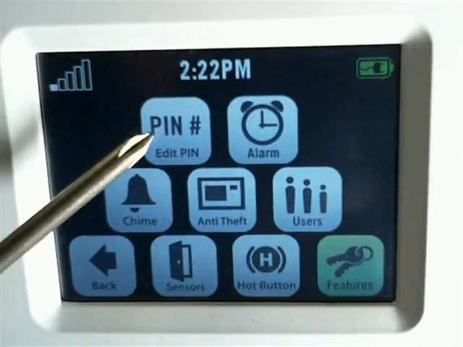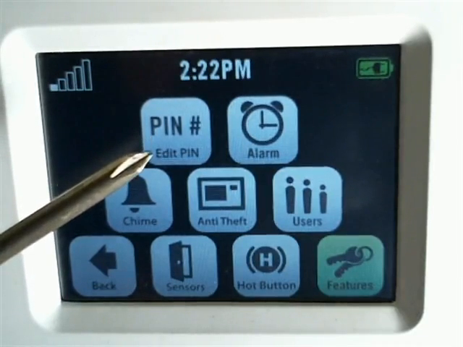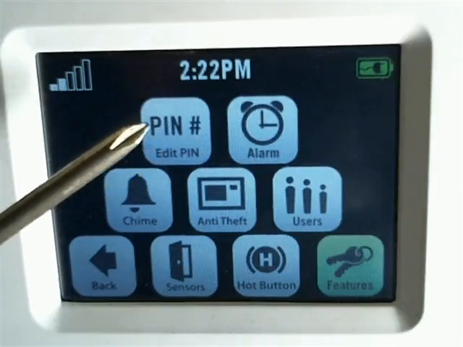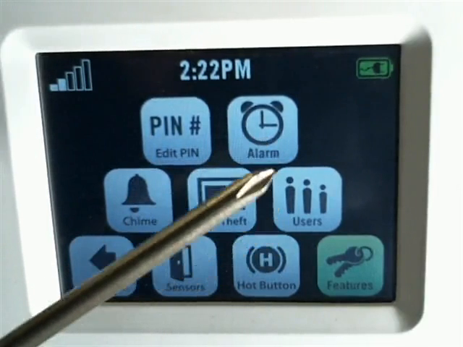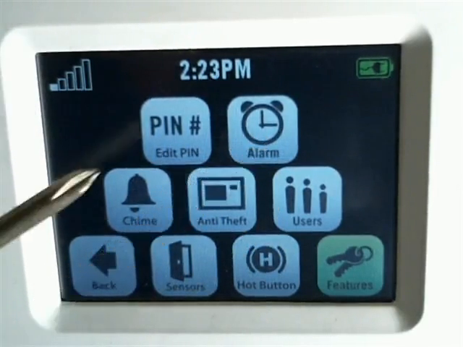The first button you see is PIN number. This is dealing with the master code, and right now it's 1234, but if I wanted to change the master code, this is the icon that I would use to change that primary user code. Alarm clock. If I want to use my system not only as an alarm system but an alarm clock, I can do that with this icon.